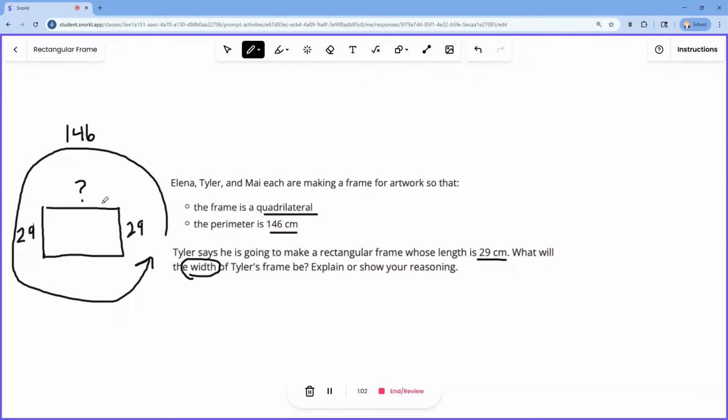So probably would make sense to do this. Let's add up what we already know. So I've got a 29 and I've got a 29. I'm going to add those two together because that's what I've already got here so far. So let's see, 9 and 9 is 18. Then we got 2 and 2 is 4. Okay, so we got 48 for what we know already. That would be those two pieces. But then it's 146 all the way around.